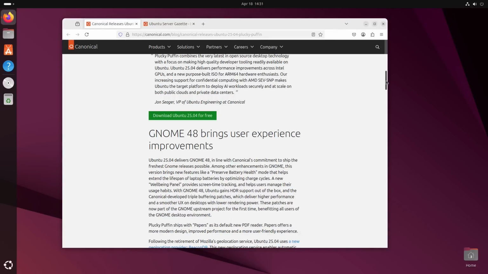Now, in their original releases, they said that this will support a whole variety of documents. In my initial testing back when GNOME 48 first launched, or maybe I was looking at the beta, I can't remember, it didn't work for anything other than PDFs. So hopefully that's been fixed, but I haven't tested it here.